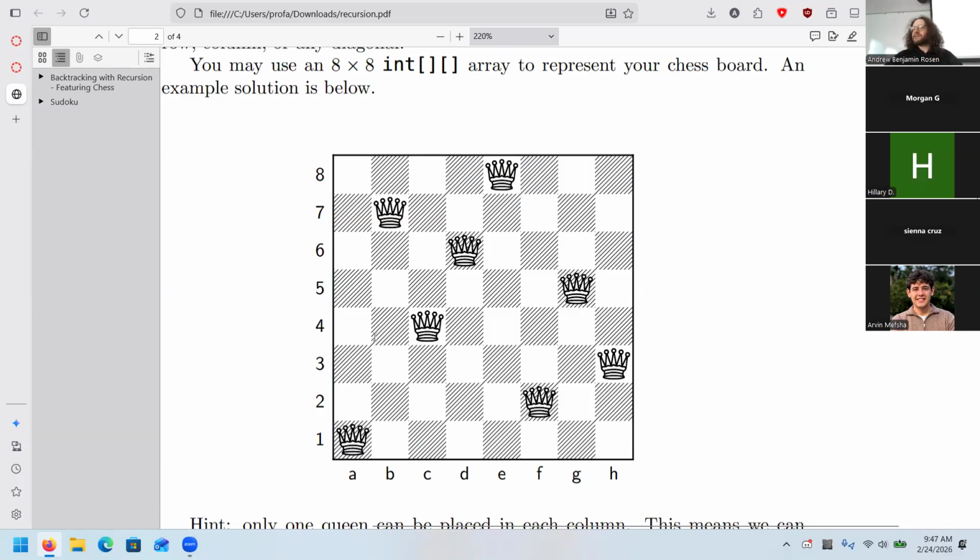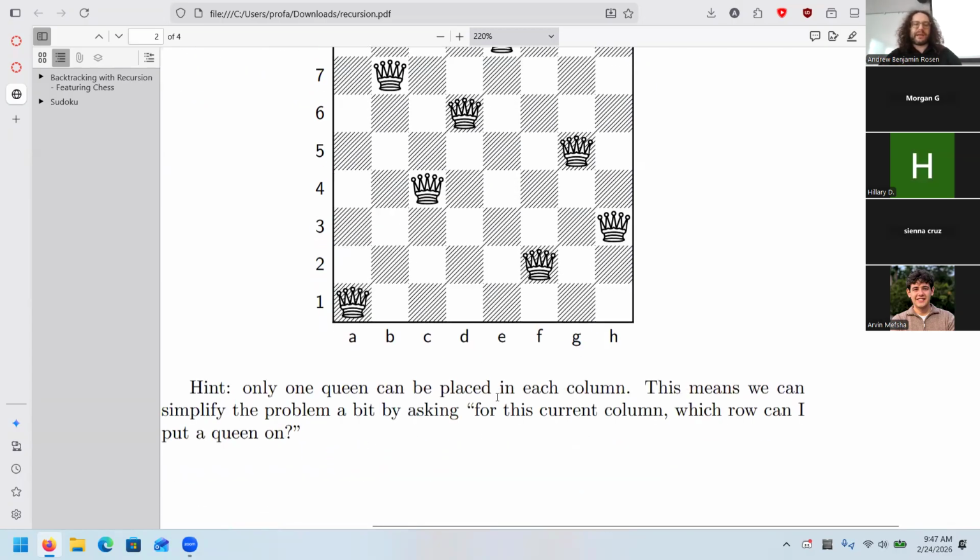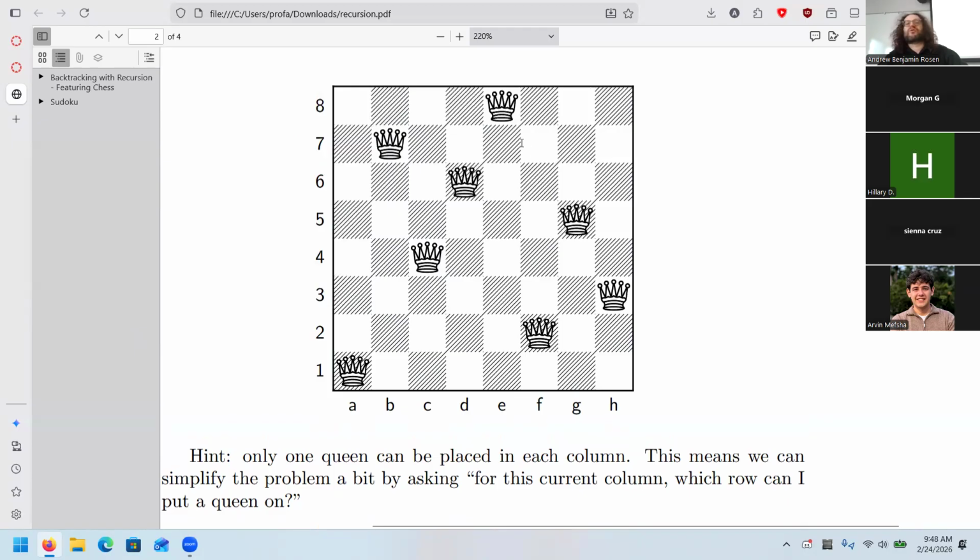Okay. So my hint to you here is only one queen can be placed on each column. So your position in the puzzle should probably be what column you're currently in, and your choice is, what row am I going to put the queen in? So that's how you translate that one.